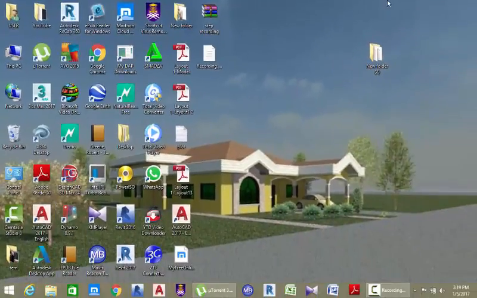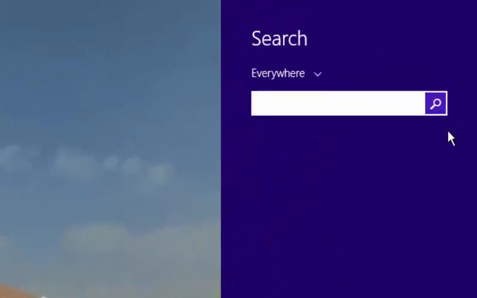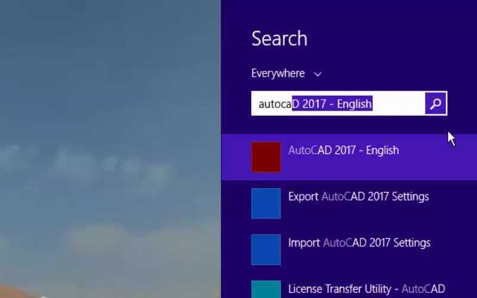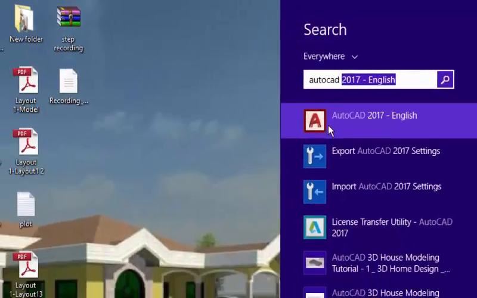Then you can move your mouse cursor to the top or the bottom of the window and click the Start button. Then type AutoCAD. You can select the version of AutoCAD that you want to launch if you have more than one version. In this case, I have only one version. So move your mouse cursor and click AutoCAD 2017 English.